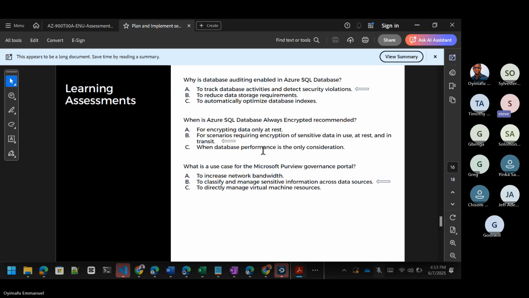Then, what is a use case for the Microsoft Purview governance portal? It's used to classify and manage sensitive information across data sources. So, as always, if you have questions, feel free to drop them in the comment section and we'll attend to that. Are there any questions so far? Any questions so far?